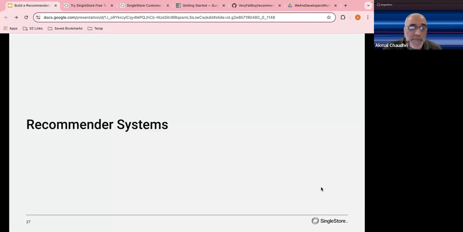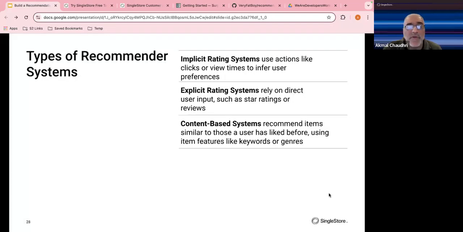All right, now let's move on to recommender systems. Let me give you a little bit of background there and talk about what the issue is here. There are a couple of different types of systems that we can work with. Implicit rating systems use actions like clicks or view times to infer user preferences. I'm sure you visit lots of e-commerce sites. You browse around, you look at different products. The vendor is keeping a history of what you are looking at, and as a result of how much time you are spending looking at things or what things you tend to look at, they might recommend other things that they think are of interest to you.